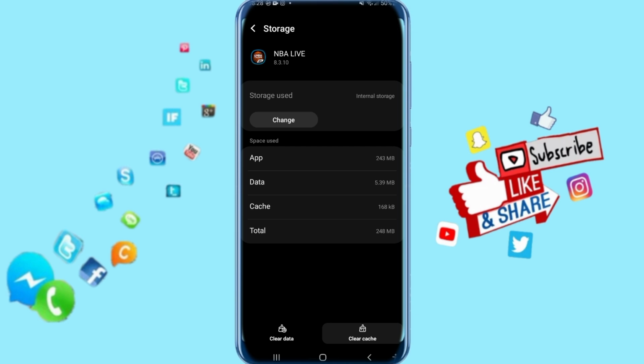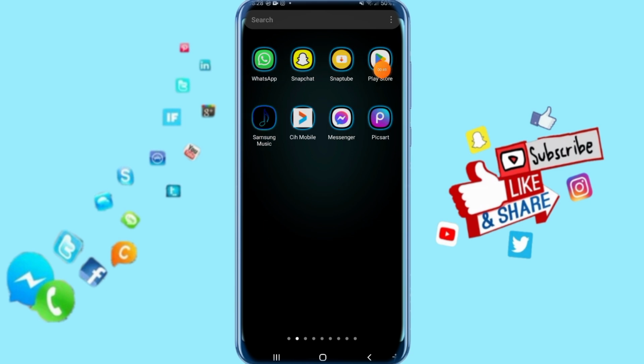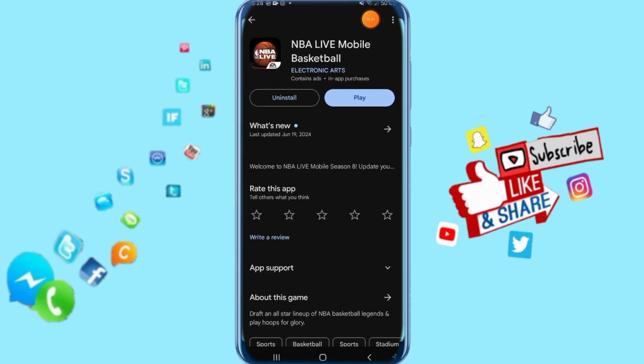Then all you have to do is go to your Play Store here, click here on Play Store. Then you search for MPA Live. It's going to show for you like this. You will find here update, click on it, and it's going to work for you. That's all you have to do.